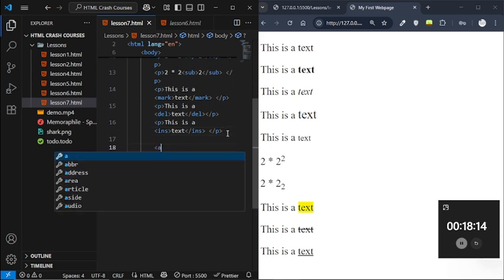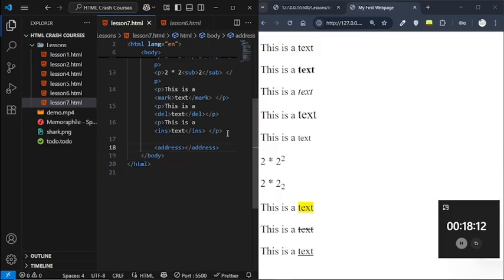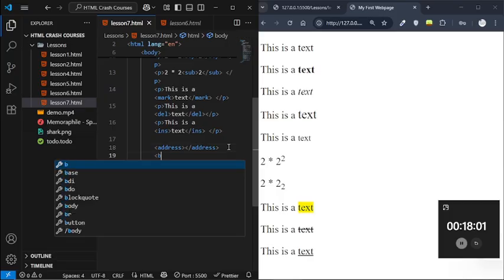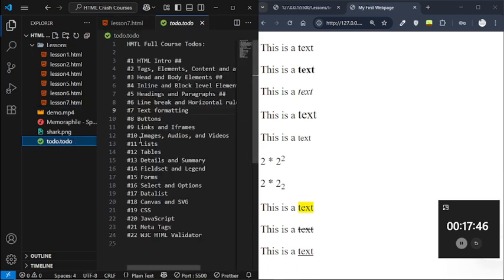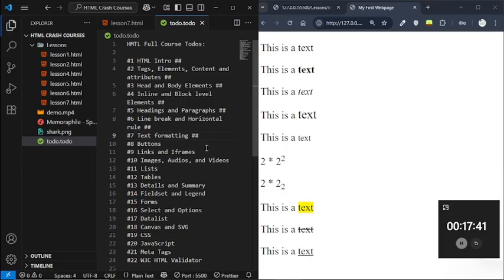You also have the address tag. So if you want to add an address to your web page, put the content inside the opening and closing address tag. So we also have the block quote. Let's say you have a quote on your web page, you can put that quote inside the block quote. So I believe that's all about this part of the tutorial. Done. So let's move on to buttons.